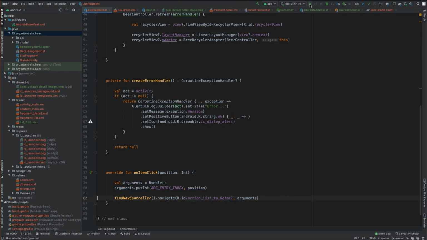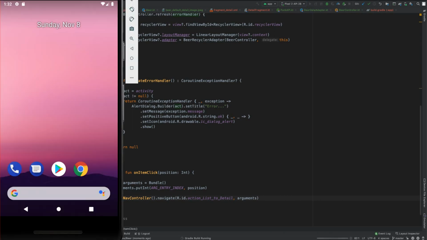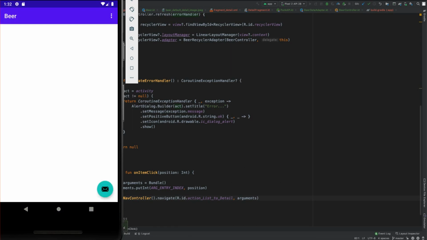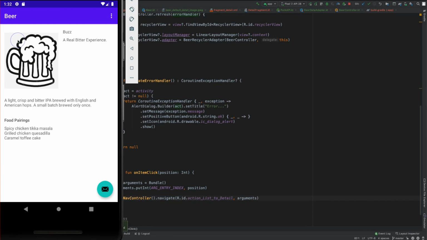So let's run it and see if I got everything right. The moment of truth. Hey, okay, good. And I'm honestly saying, let's see, because I have no idea. That was an awful lot of code between running the application. But it's working. So we get, here's the name, a real bitter experience.